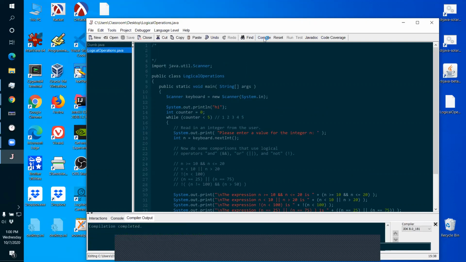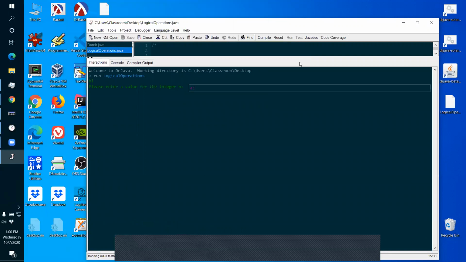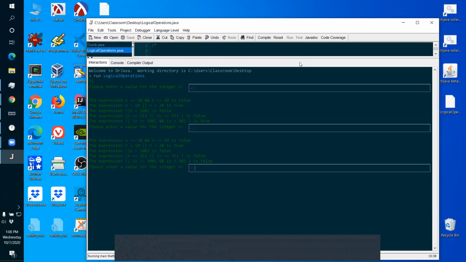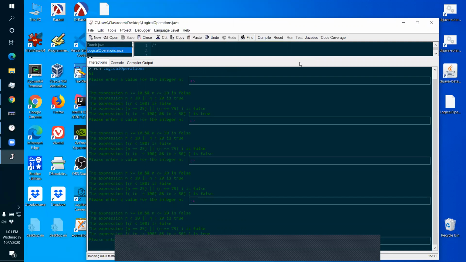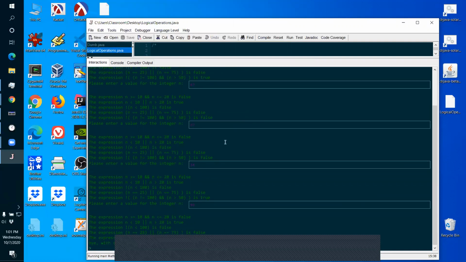Compile this one. I'm still going to be asking the user for 5 numbers. There's a number, another number, another number, another number, another number. Oh, see, now I ended up bye with counter equal 5. Okay, but counter started at 0.